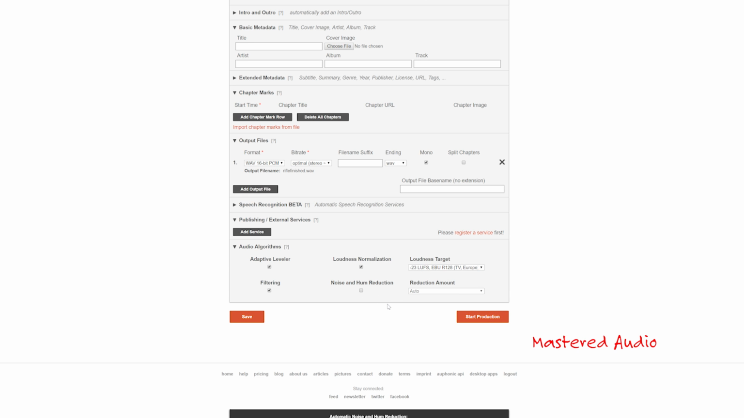And I want to get rid of this hum that you can hear in the background. So let's get rid. You can adjust it here. I always leave it on auto, and it has always served me well. So once you're used to that, it takes less than 5 seconds just to hit those boxes, and then you click Start Production. That uploads the file, gives you a countdown timer.